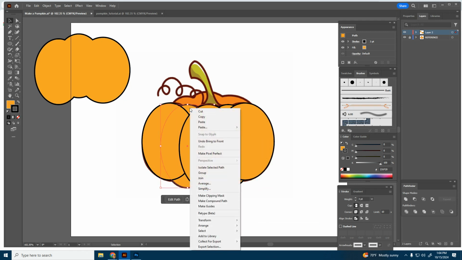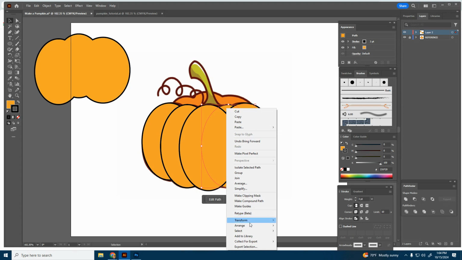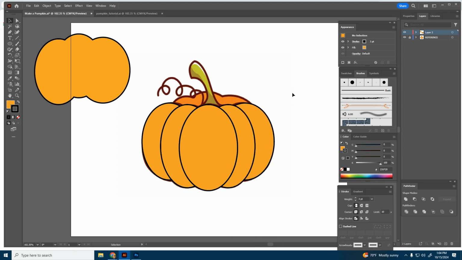This one, I'm going to right click and go to Arrange, Bring Forward. And then this one here, I'll say right click, Arrange, Bring Forward. So I'm just organizing them. Now this looks more like my reference where this is the center and then these are kind of overlapping. It's just the lines of the pumpkin. I'm not going to do a shape builder on this at all.